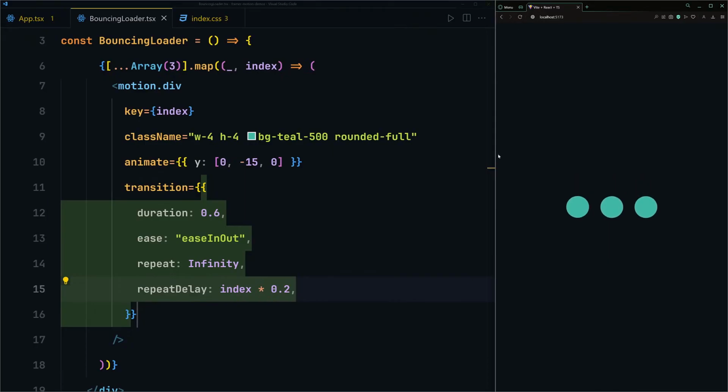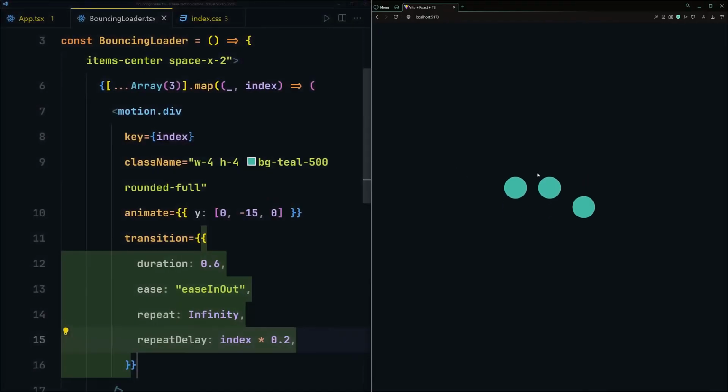Okay, so yeah, this is how our loader looks, and it is looking super cool. I don't know if that's going to be impressive or not, but for me, that's looking super cool. Let's talk about the variants.